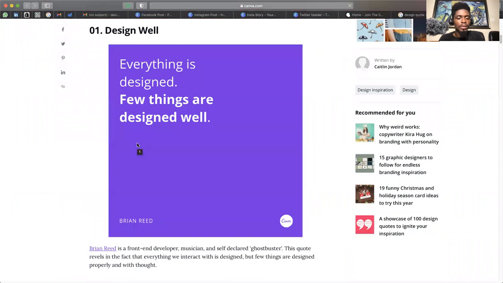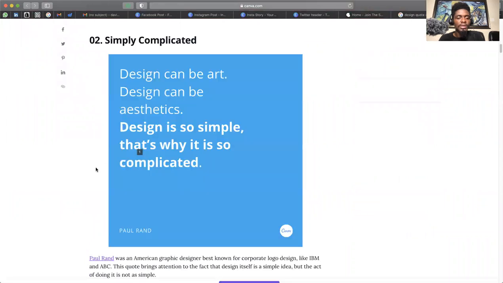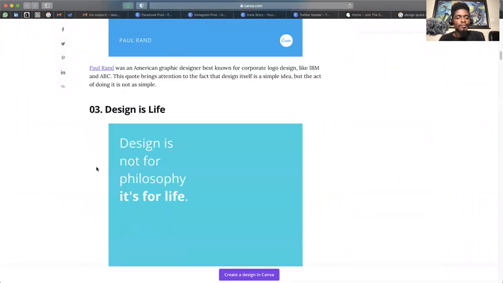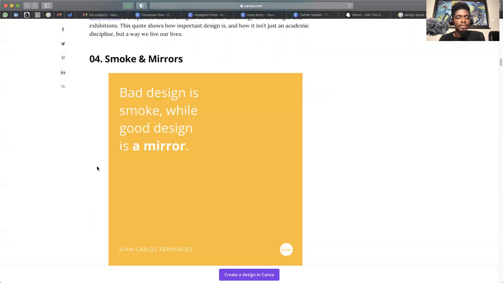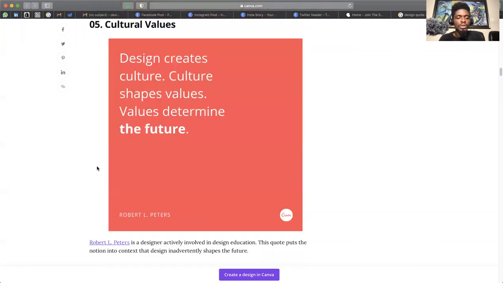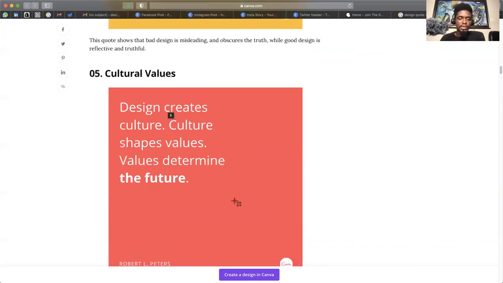Okay, "Everything is designed, few things are designed well." "Design can be art. Design is not for philosophy, it's for life." "No good design is like a mirror." "Design creates culture, culture shapes values, values determine the future." I like this. Okay, so let's use this. I like this.